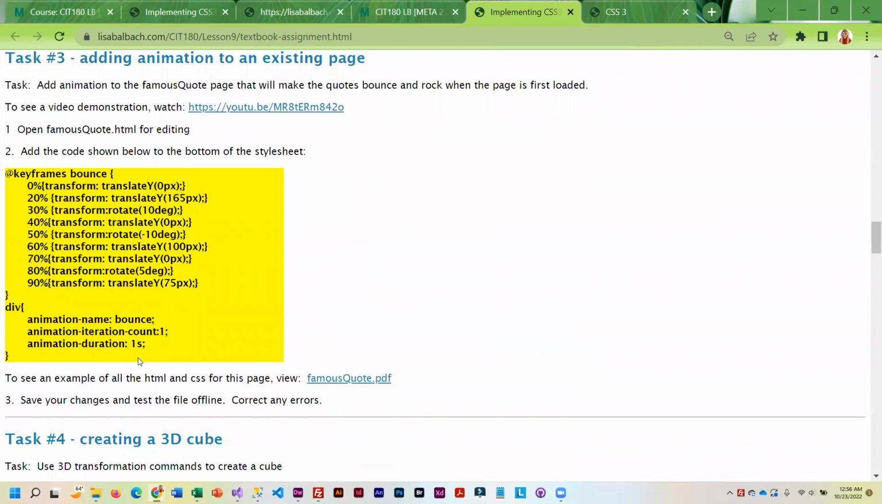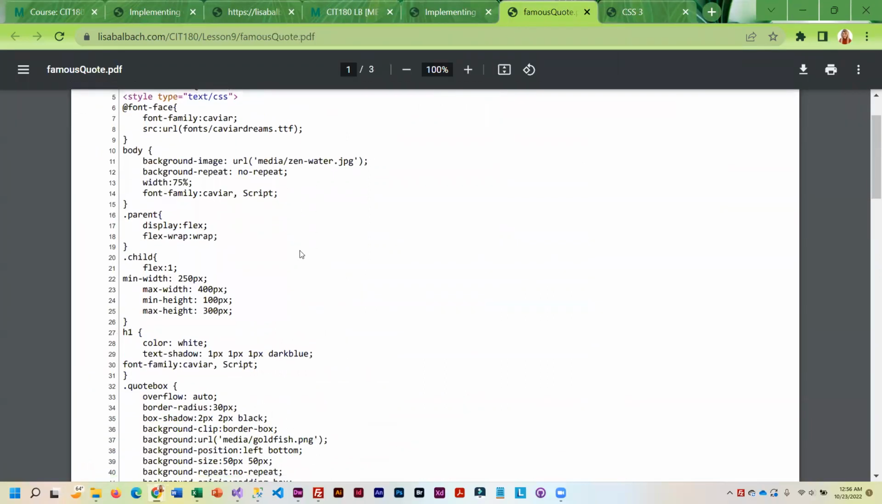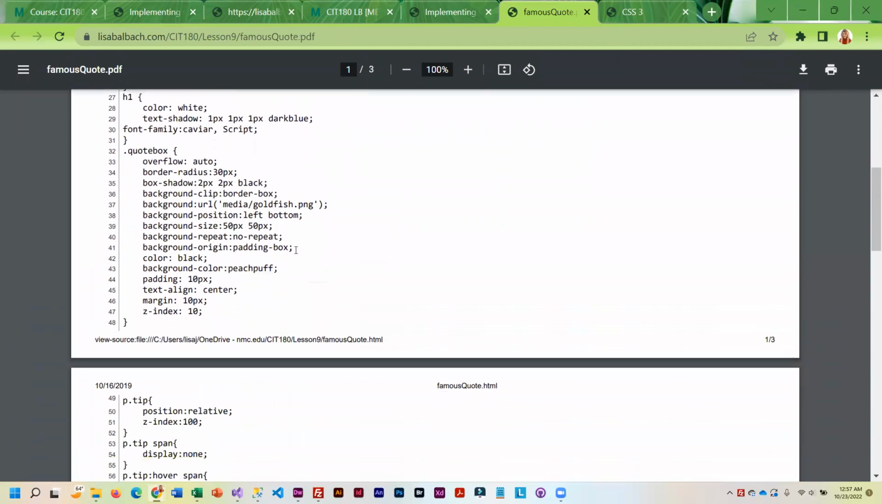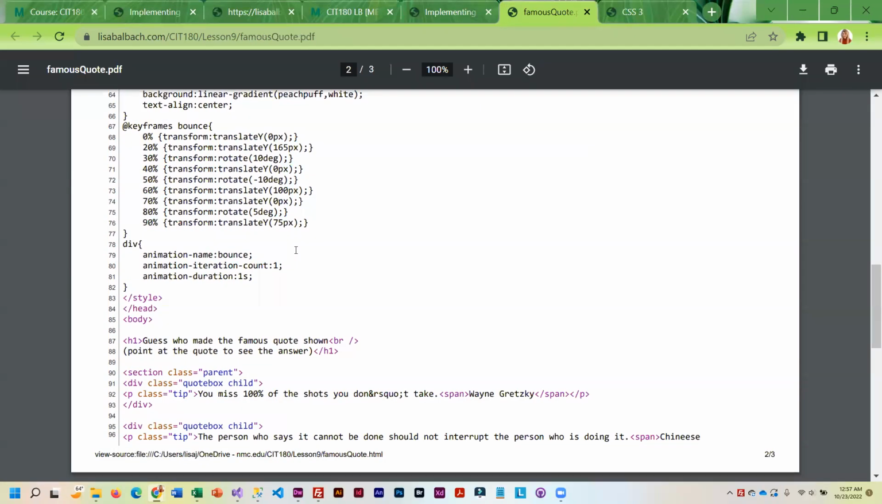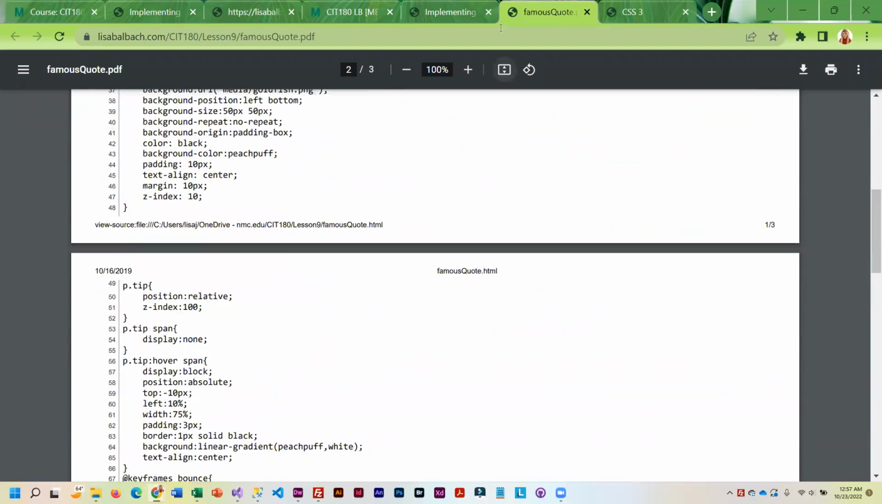Now, at this point, you've added quite a bit to this famous quote page. So I did incorporate all of the changes into this PDF so you can make sure that you got them all. Okay, so it shows you all of the changes. This is the final page.